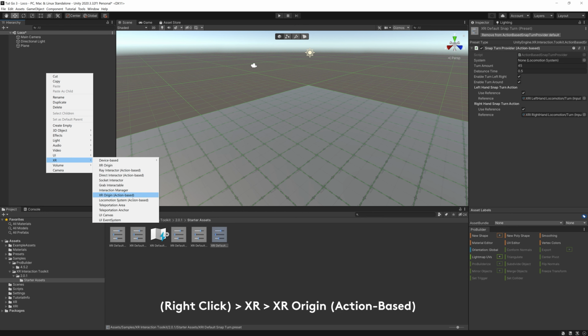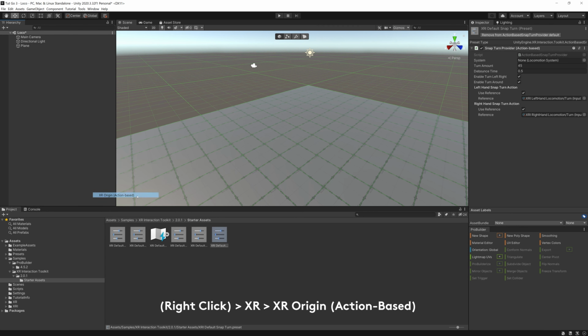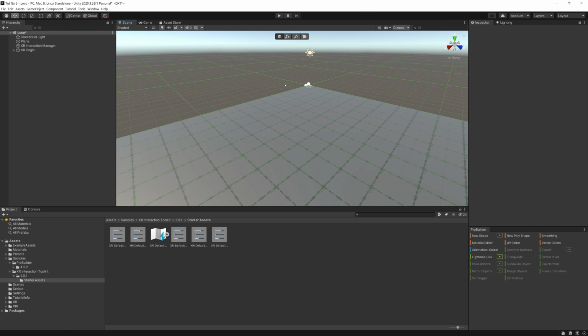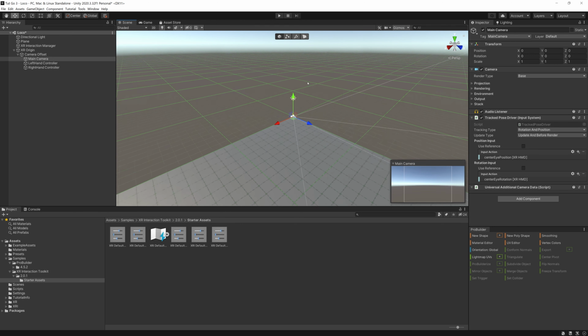So it's right click, hit XR Origin Action Based. And what we're gonna do right away is we're just gonna zero it out. Perfect. Okay, so let's click our XR Origin Action Based and hit F.